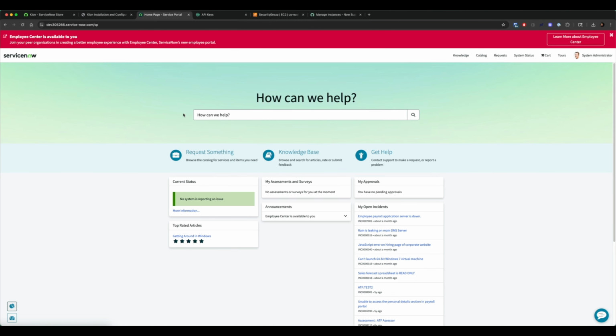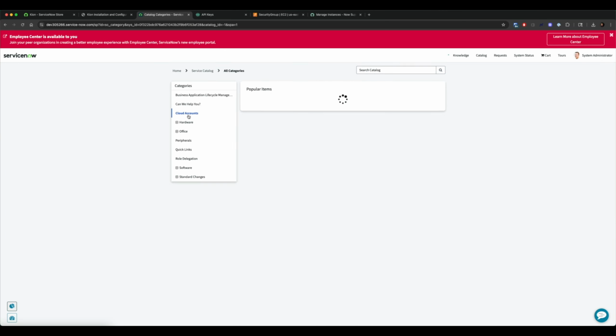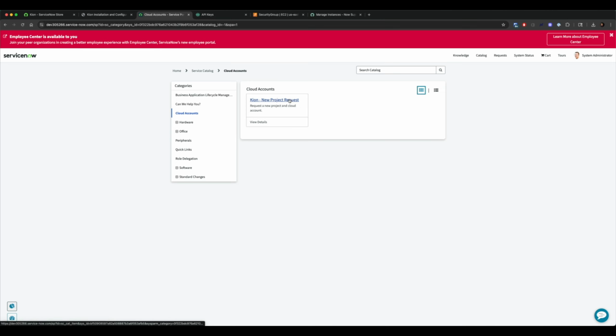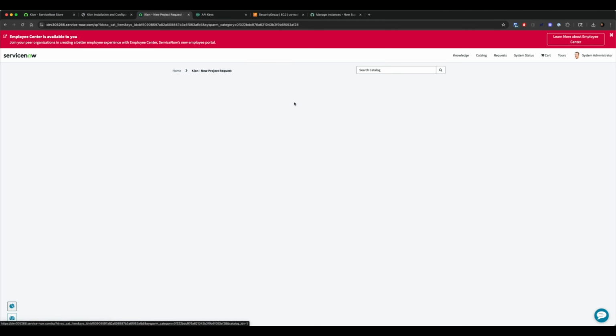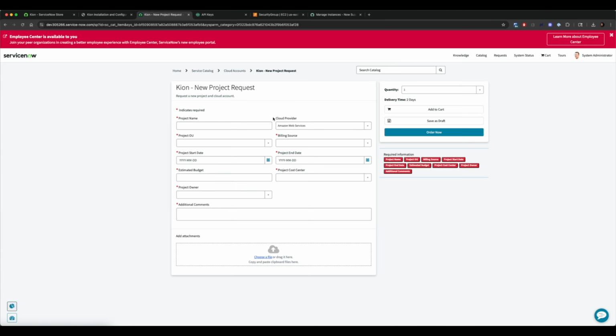I'm going to navigate over to the service portal side of ServiceNow. And within here, I'll be able to see that under my request, there's now a cloud account and a new project request form. This is the standard workflow that gets installed when you configure ServiceNow. Essentially, what this allows you to do is begin to leverage that information from Kion, where I can say, I want to create a new account or a new project. It's going to fall under engineering.